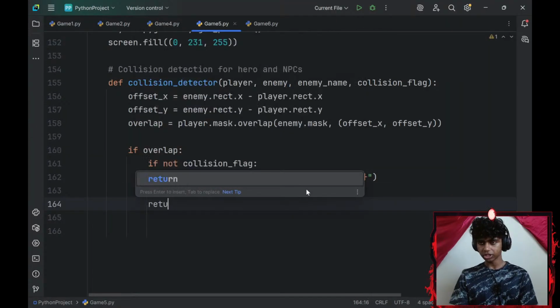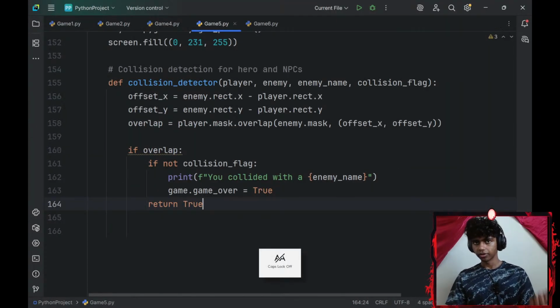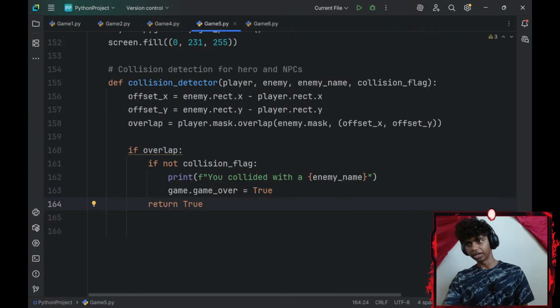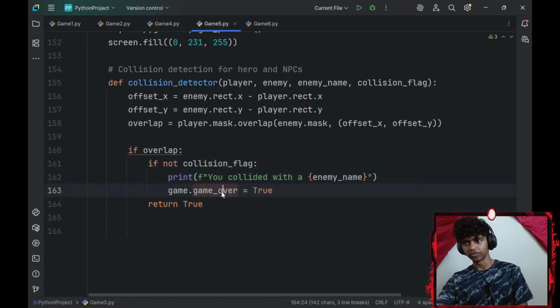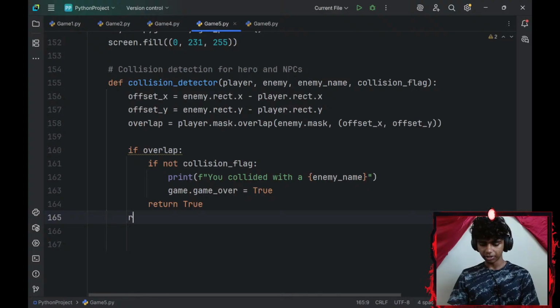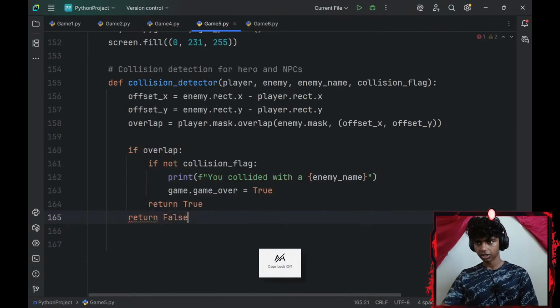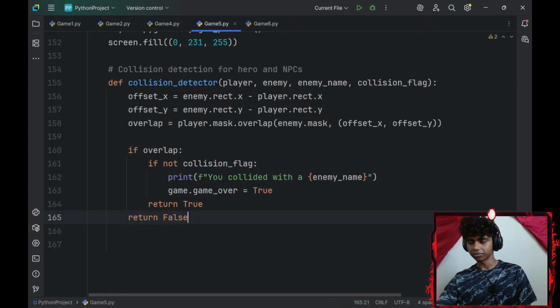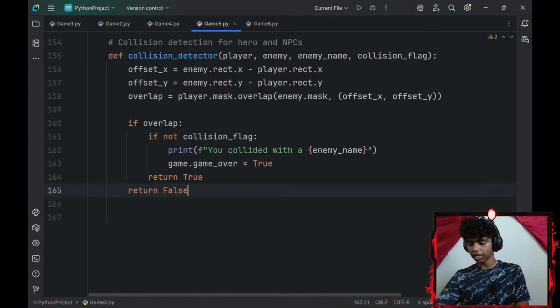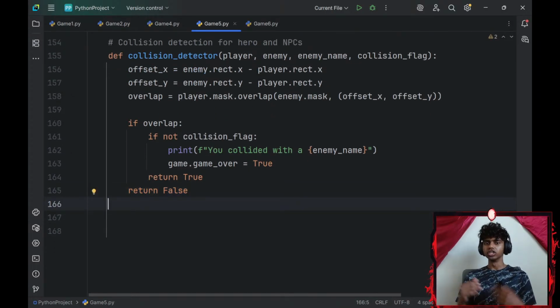And then let me return true. A collision did happen. If this happens, collision is set to true. Else, let me return false. Collision didn't happen. And now let me go ahead and add my collision flag.